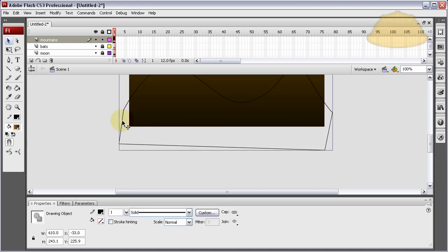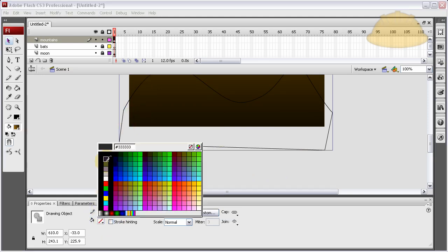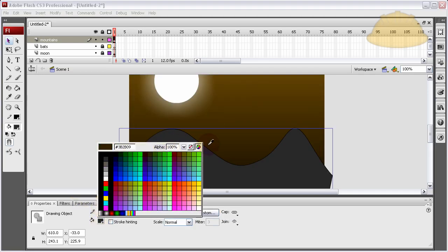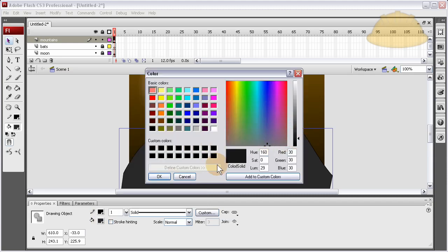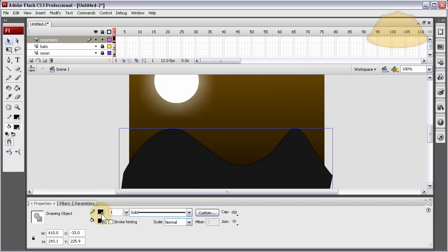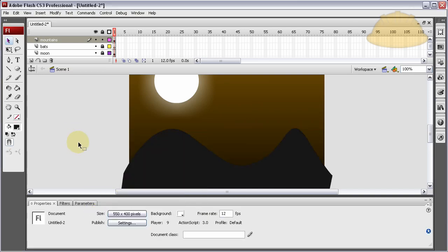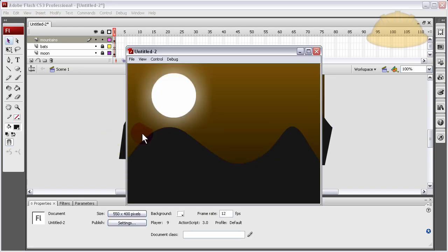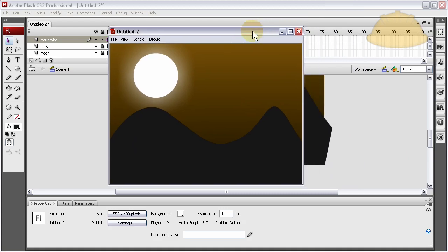Now, we'll highlight the line that we just created and connected. And we're going to give it a fill of a dark color right there. That's good. Maybe even all the way black or closer to black. That's good. We don't need that edge. There we go. Now when you press Control Enter, you'll see that it fits in there real nice. See? So now we have a moon, the sky in the back, and a nice mountain range going. Now all we need is the animated bats, and all kinds of cool Halloween stuff. So let's do it!